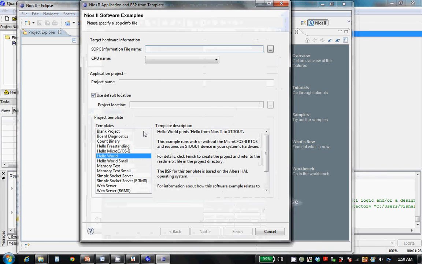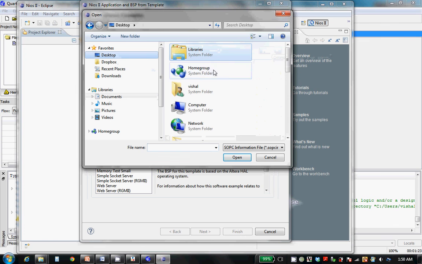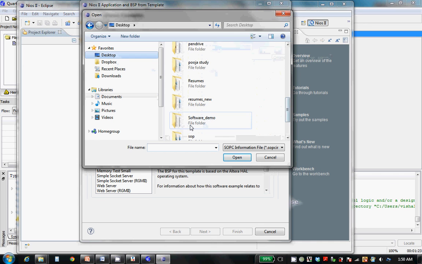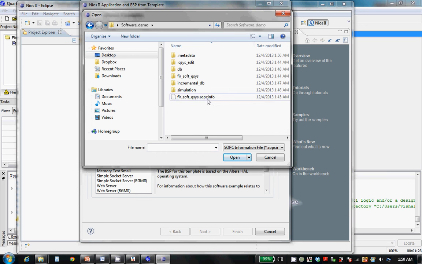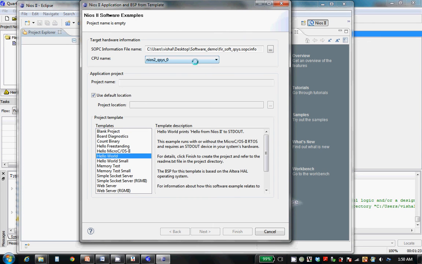It asks us to specify a SOPC info file. So drag it from where we just created our directory, that is this one. And here you will see the SOPC info file. Just open it. That file is basically the Qsys system. So whatever name we have given to the CPU will appear automatically over here. If it doesn't, then something is wrong with your file or the path that it is mentioning. In our case, since we have just one CPU, we have just one option.